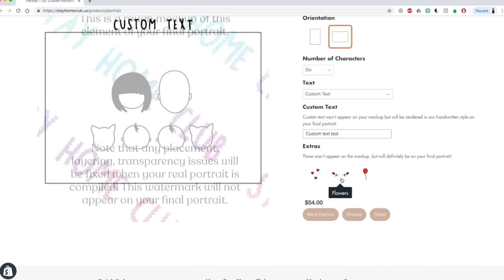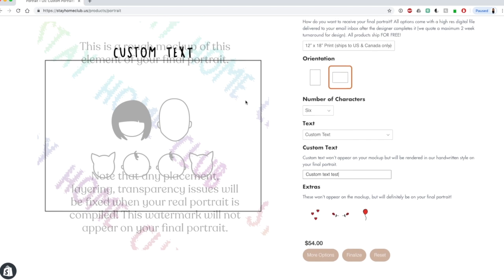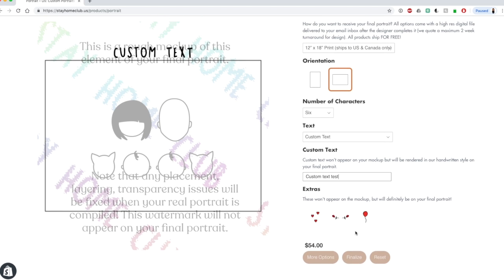But you can let us know exactly where you want your custom text placed in the next option, which you'll see. The last thing on this tab is these little extras, which also don't appear on the mock-up, but they'll be on your final portrait, and you can specify in the next step where you want them placed.